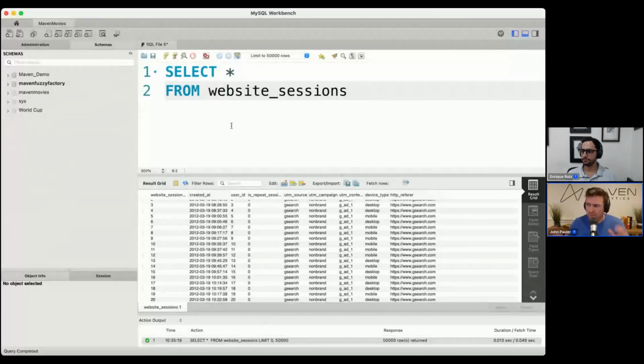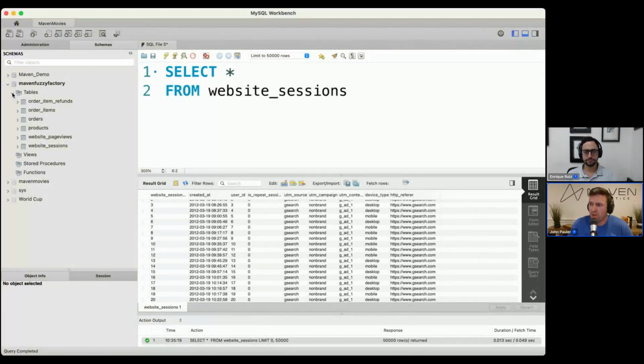So that's one piece to look at. The other piece we have here is the schema window, and you can see in this schema panel a list of all the tables that you have. So in this case, we have the Maven Fuzzy Factory schema, and we've got a bunch of tables in here. We've got the order item refunds, order items, orders, products, website page views, and website sessions.